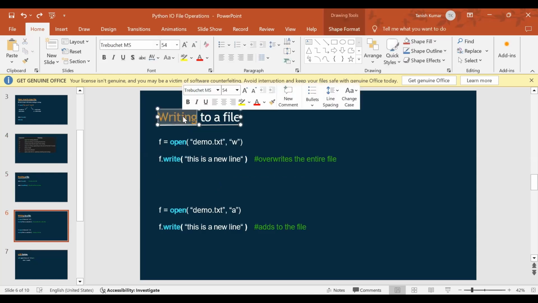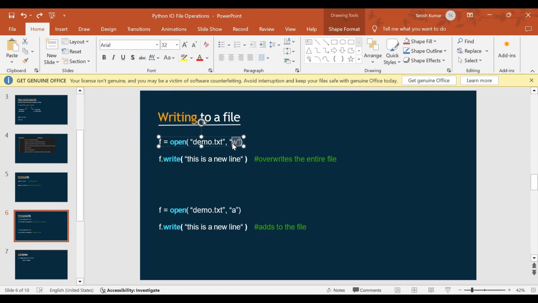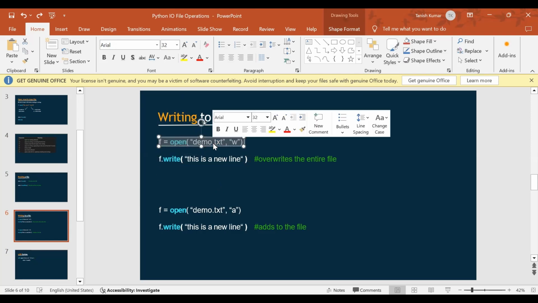So, writing to a file. When you want to perform an operation, such as the writing operation here, we use W, and then the file we want to write to. If you want to create a new file, we have to give the name of that file, and then we use the write function to write this line in this demo.txt. Remember one thing, the write operation overwrites the whole content.